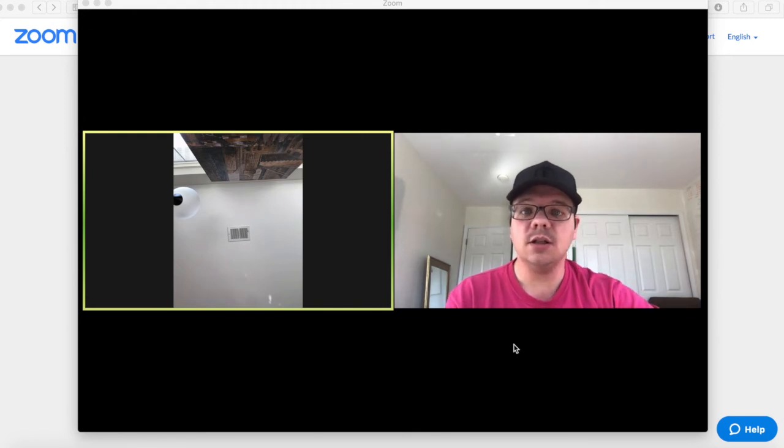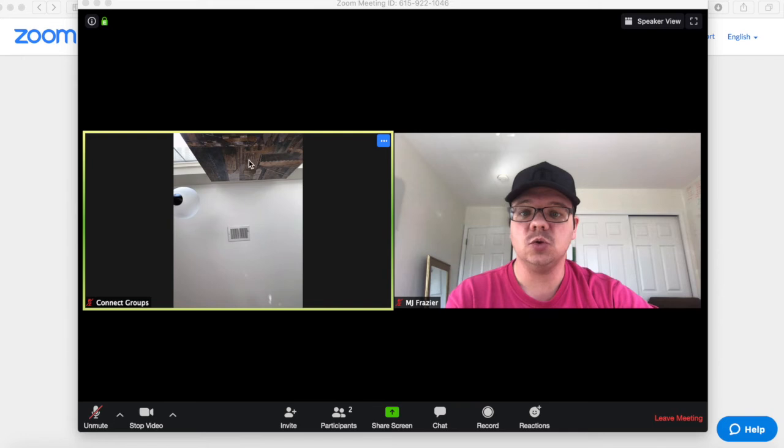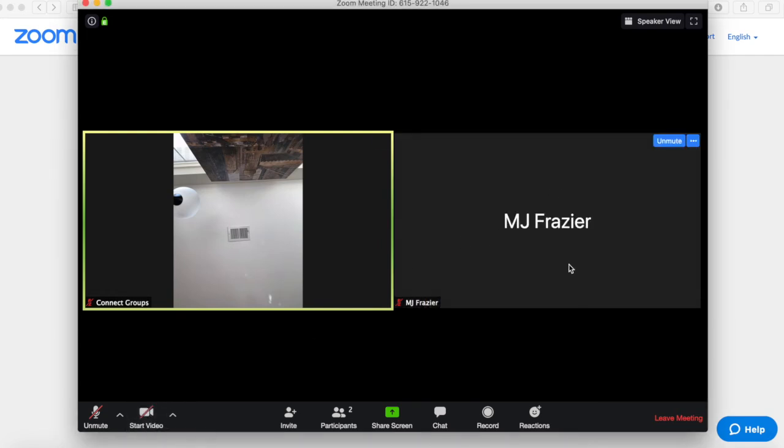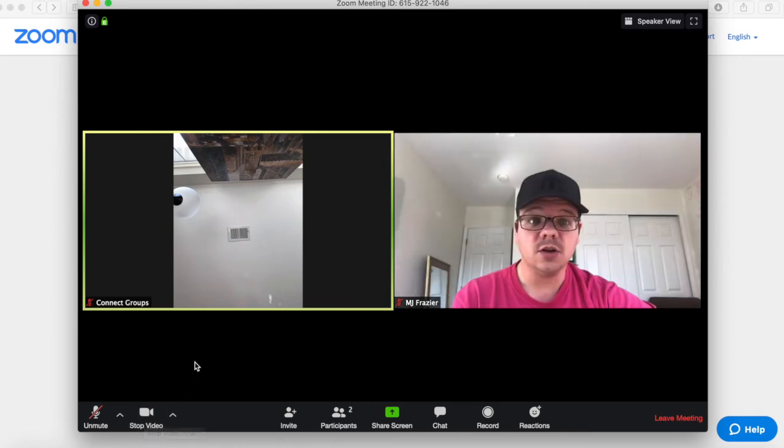So let's look at all of the options once you're in the Zoom screen. If you move your mouse, you notice that there are some pop-ups that come up. So you always have the ability to stop your video at any time. If you want to stop your video, you just click stop video and you notice your name pops up, but it does not show anything on your screen. And you can then start your video back up at any time. You can also mute or unmute yourself during the meeting. More on that in just a second.